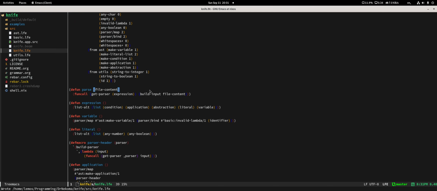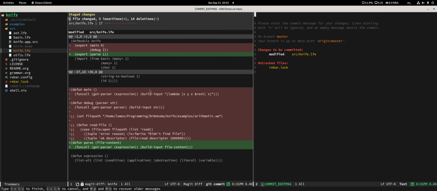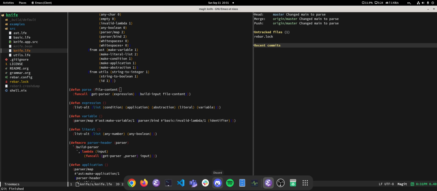Okay, I will commit in knife now because now we don't have a main function. Dude, you don't need main to parse. No, we don't. We actually didn't have a way to call parsing. Now we do have. So that sounds useful.